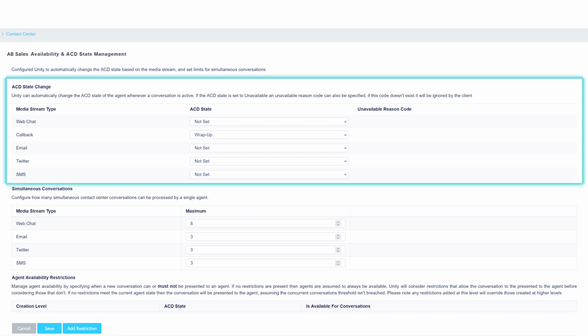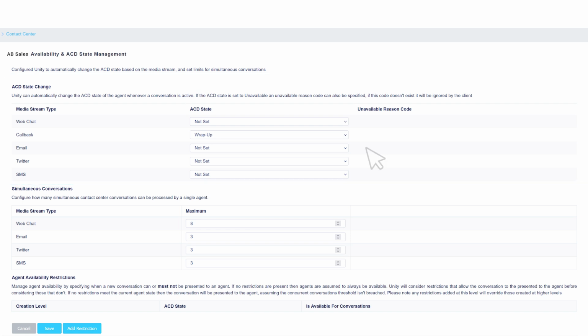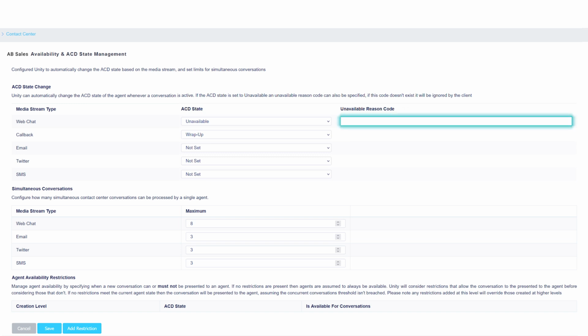In the first section, you can manage ACD state change settings. As Unity can automatically change the ACD state of the agent whenever a conversation is active, this section allows you to select the automatic ACD state for each media stream type. In the instance that you select unavailable, an unavailable reason code can also be specified. If this code does not exist, however, it will be ignored by the client.